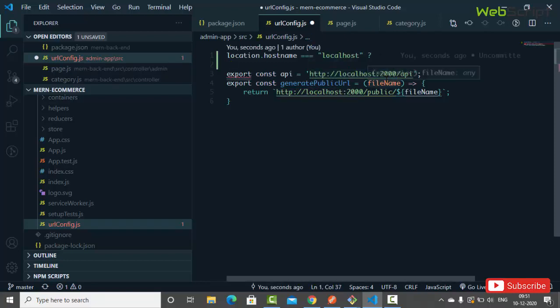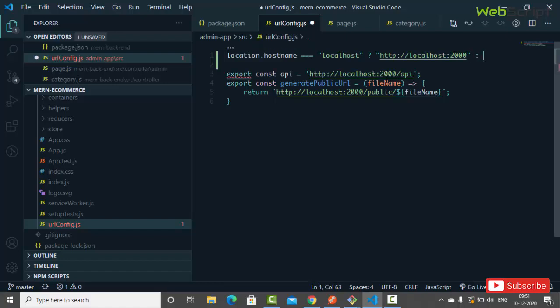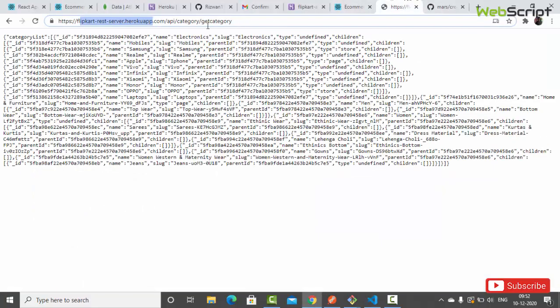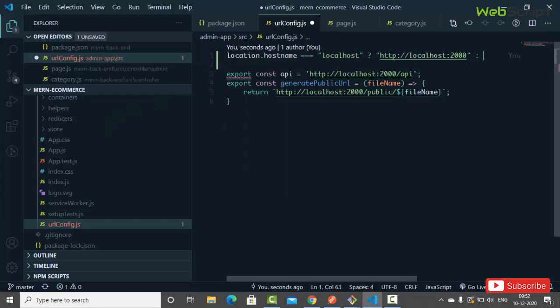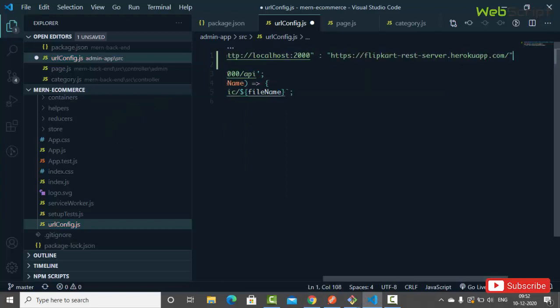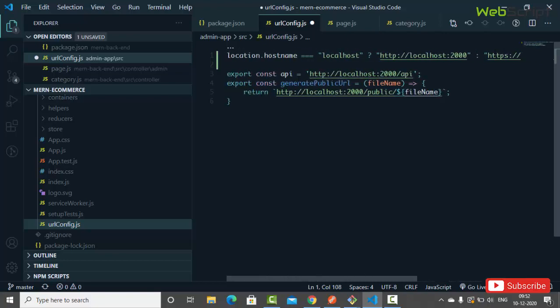Copy, right? If it is not localhost, it means it is the production server, and our API is going to be this one. Okay, right, let's remove this forward slash, and obviously we're going to store this result in some variable.